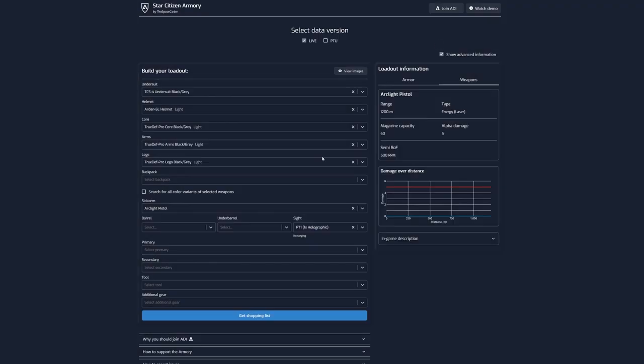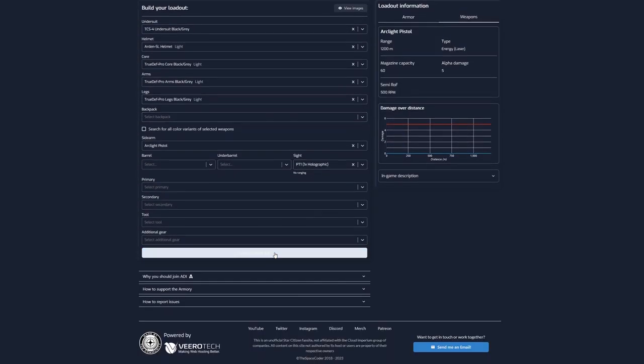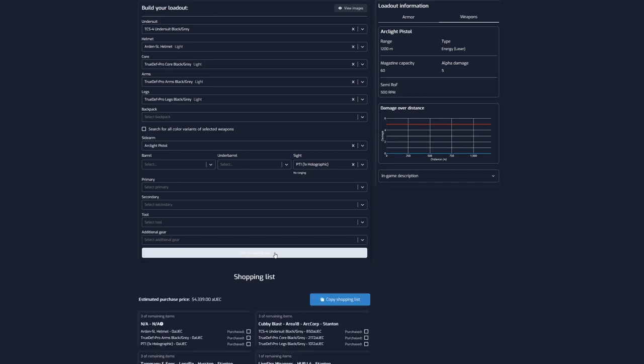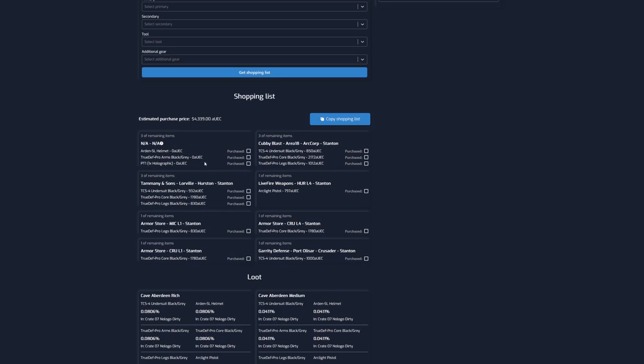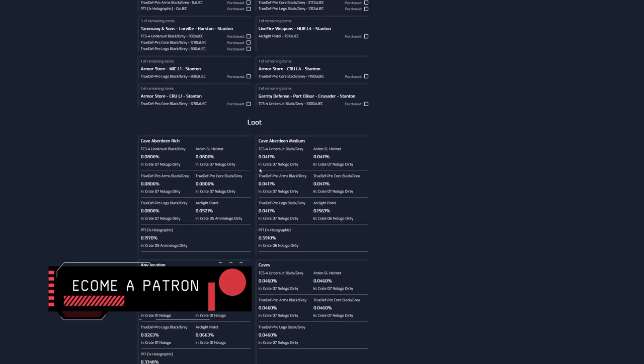Moving back to the main page, the shopping list button will retrieve a list of all locations where your selected gear can be bought or looted. Be aware that this list can be quite extensive. And that is all for this demo of the newly redesigned Armory.